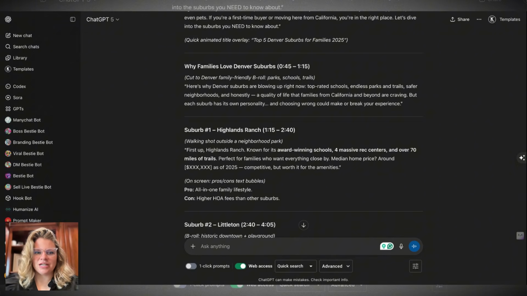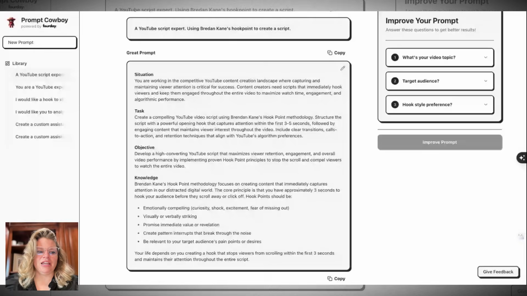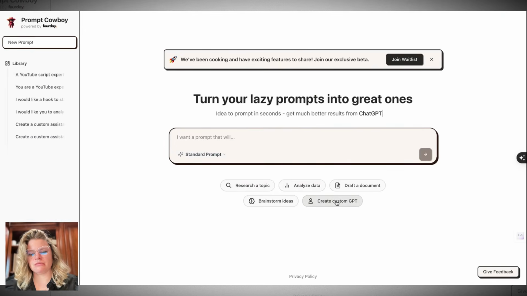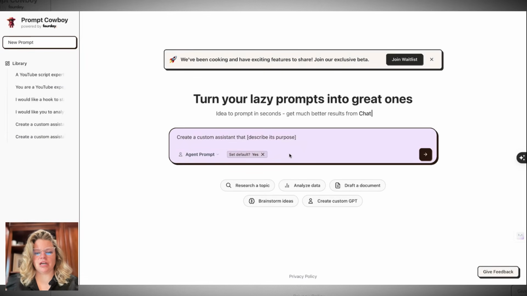So this was just an example of how I used Prompt Cowboy in order to create YouTube videos. However, you can use Prompt Cowboy for anything. I have gone back and I've used it to create custom GPTs, and this is awesome. You can go in here in your day-to-day tasks. Let's say you have a specific system that you have in place on how you check the MLS and all of that. You can go in here and you can describe its purpose and then go and create custom GPTs.